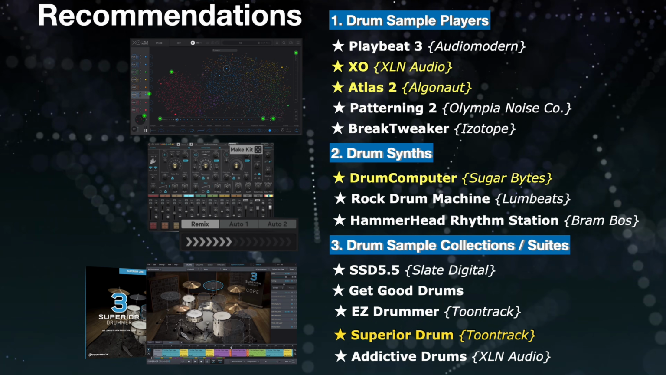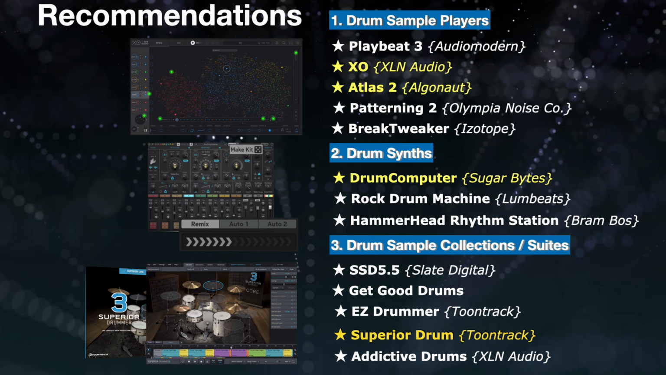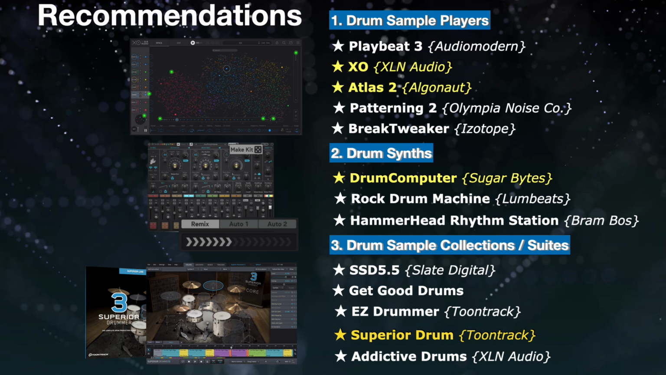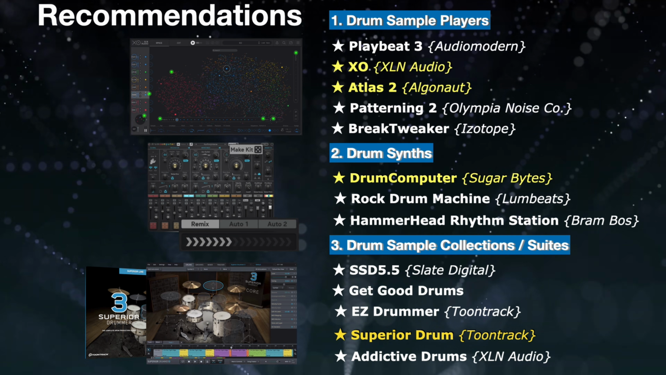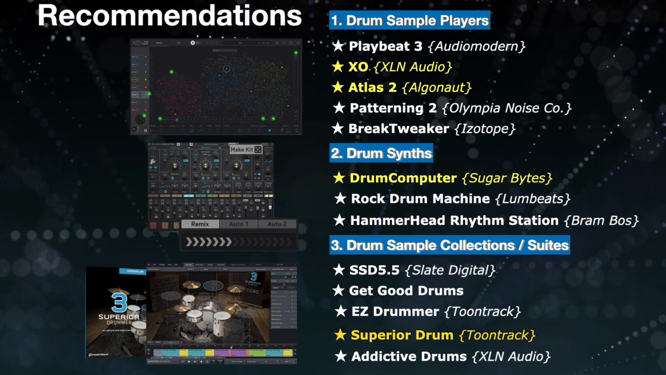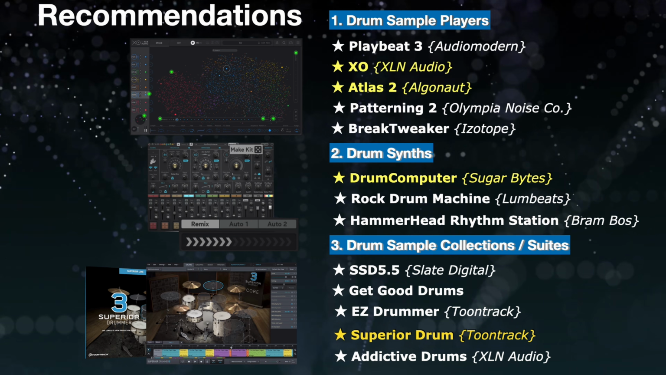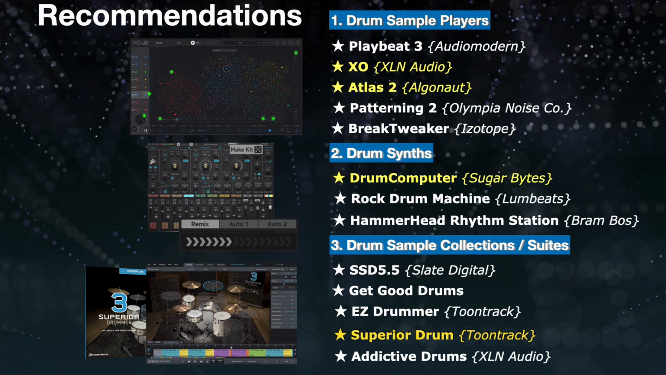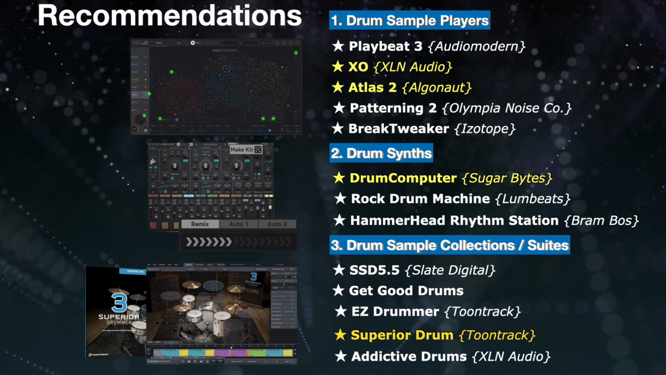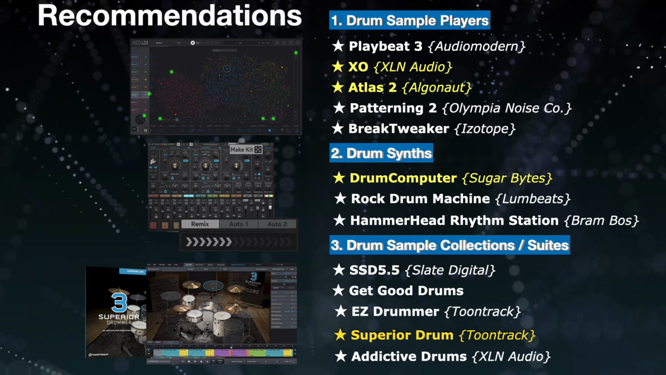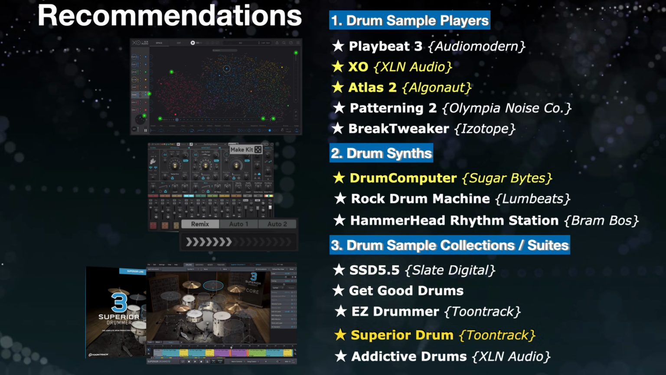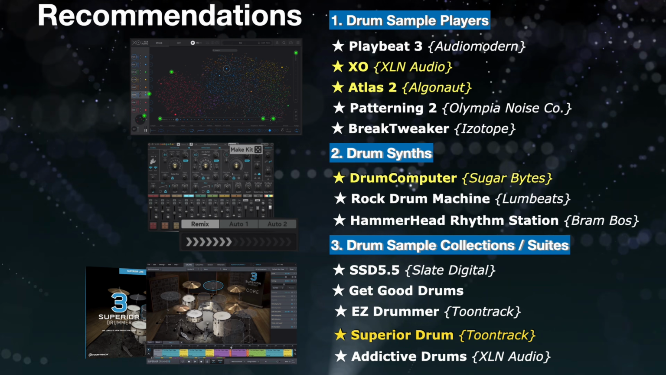In the drum synth category, it's a little bit more clear. DrumComputer is definitely the leader in that space. The other ones are great, but DrumComputer is perhaps the most powerful and flexible. In the drum sample collections or suites, it's generally you get what you pay for. Superior Drum by Toontrack is the leading product. It's the most expensive product in the suite, and it comes with the most extensive library of recorded sounds.